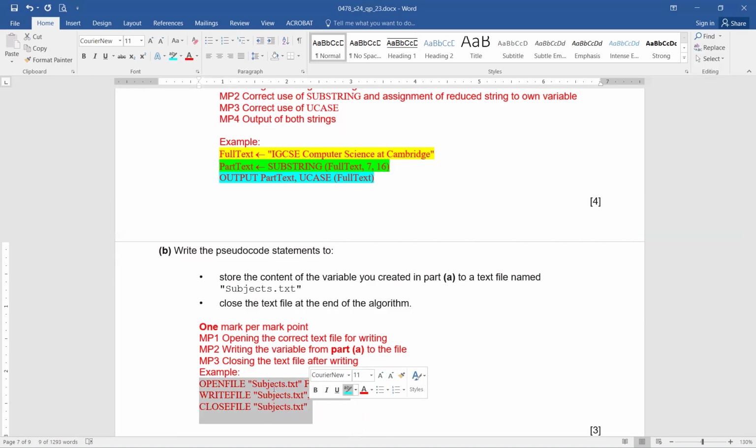Open file. What to be opened? Subject.txt for write, because we are creating the file. That's why it's for write. And then we will write what? What is supposed to be written? This part text. Write file, subject.txt, comma part text, then close file, subject.txt. In this manner, you are able to score the marks so easily.